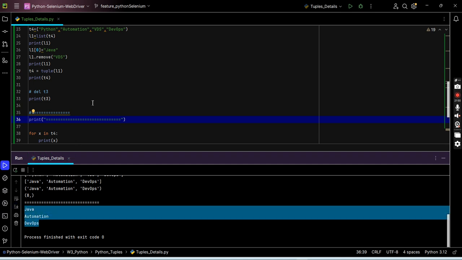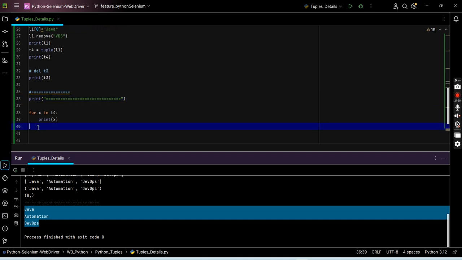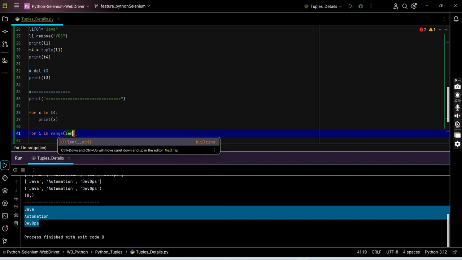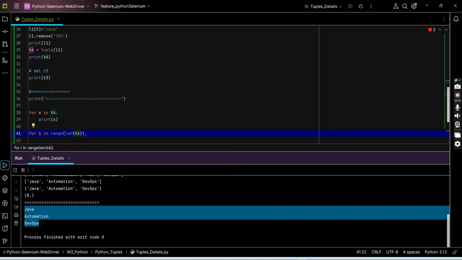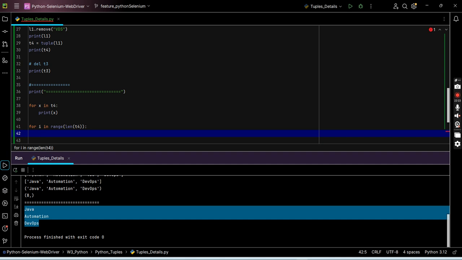Fine. By index we can perform this for loop as well. Now how we can do this one? Just for i in, we have a function range. This is very simple. And now we need to find the length of tuple. So tuple is T4 only. Fine. And then we need to print T4.